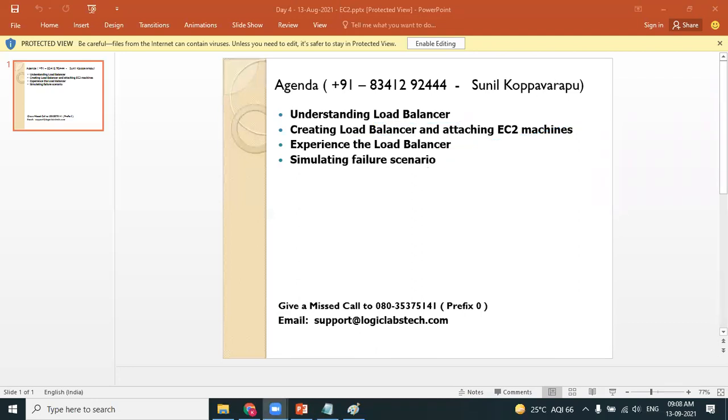Today, we are starting one of the most important topics of the course, called load balancer. Today's session and tomorrow's session are connected. Tomorrow's topic is auto scaling. Both are used together. Today, we will be experiencing the concept of load balancing.